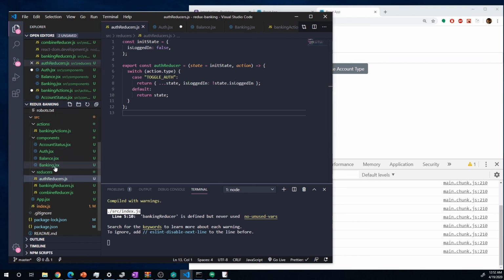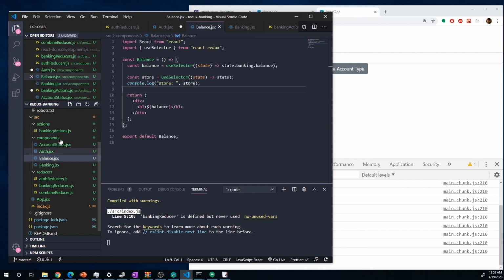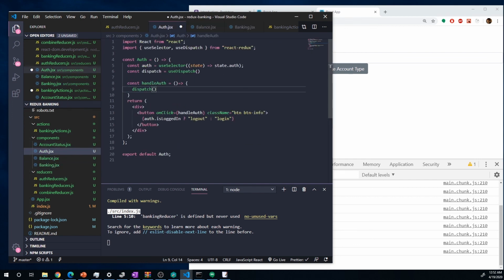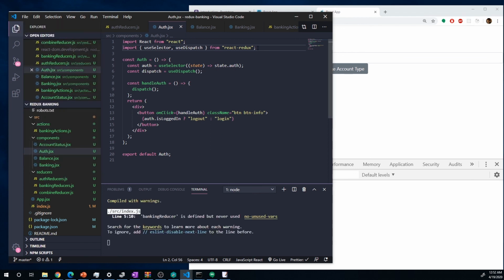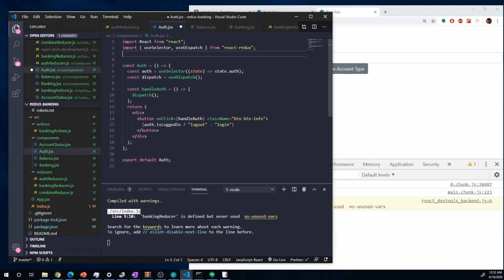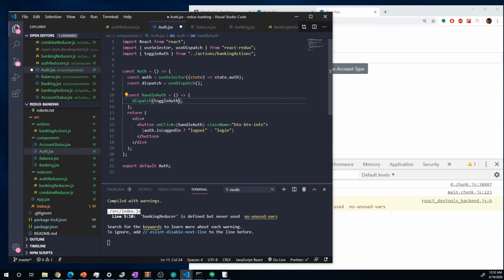So let's go back to our banking app, nope, not our banking, our auth app. And first of all, we need to actually import that action creator. Let's see if VS Code can automatically import it. What did I call it? toggleAuth. Yes, it should automatically. There we go. And it imported it. So guys, make sure you take advantage of the shortcuts that VS Code provides. It's going to save you so much time. And we want to make sure we call that function so it returns an object.